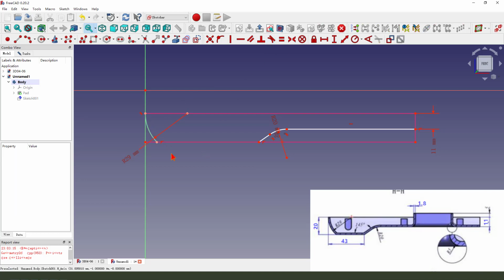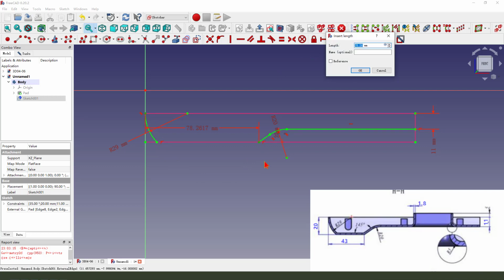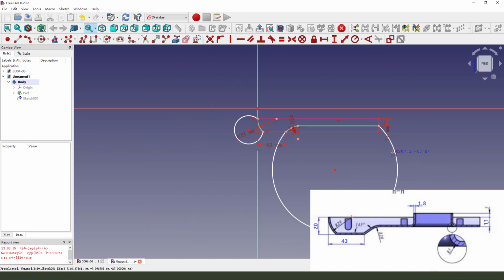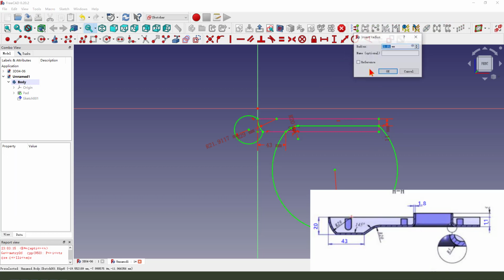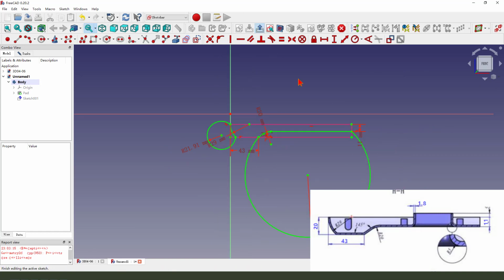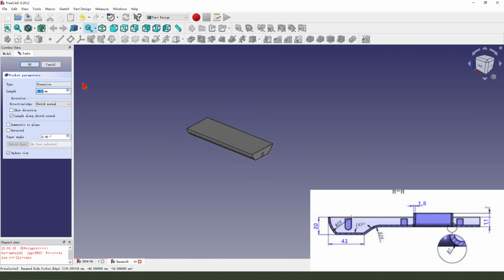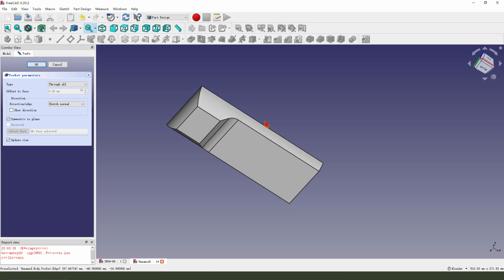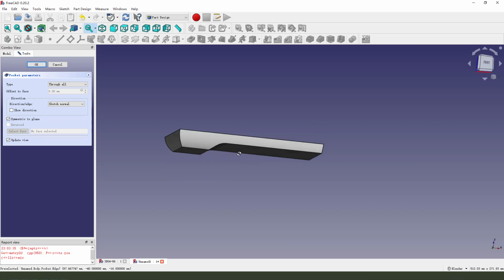Make constraint tangent. Okay. Here and this point, 14.6. Okay, the sketch is fully constrained. We leave the sketch and select Pocket. Dimension tab, through all, and select Symmetrical to Plane. You see it? Perfect. Okay.